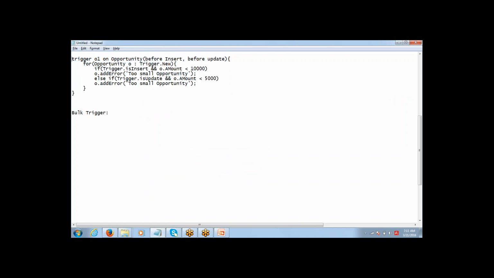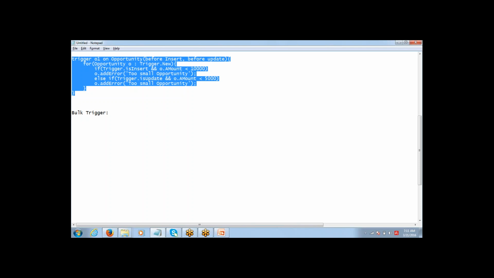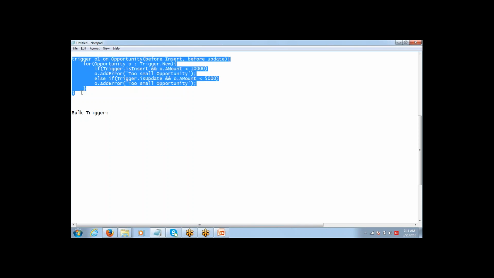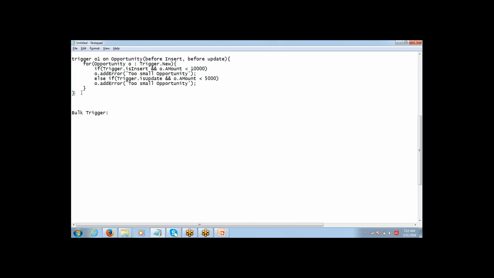Now this trigger will work fine for a single record. If there is only one record, the loop will run once. If there are multiple records, the loop will run multiple times, whatever number of records we have. So this itself is a bulk trigger, so it can handle multiple records. There is no problem. You don't have to write a separate bulk trigger as such. All triggers by default have to be bulk triggers, and the reason is trigger.new.